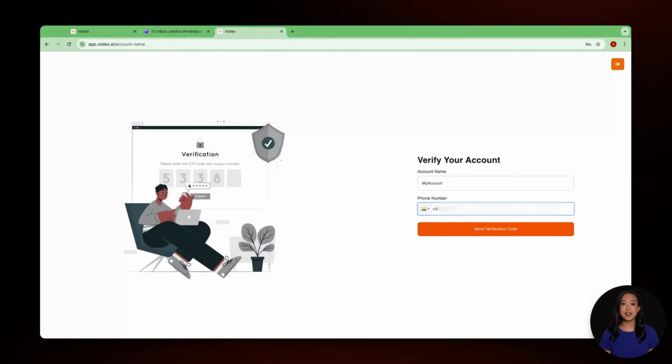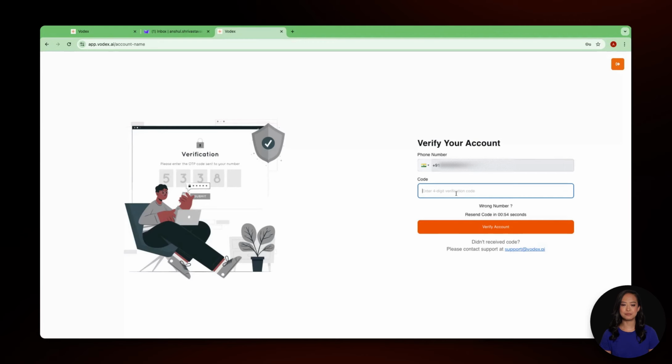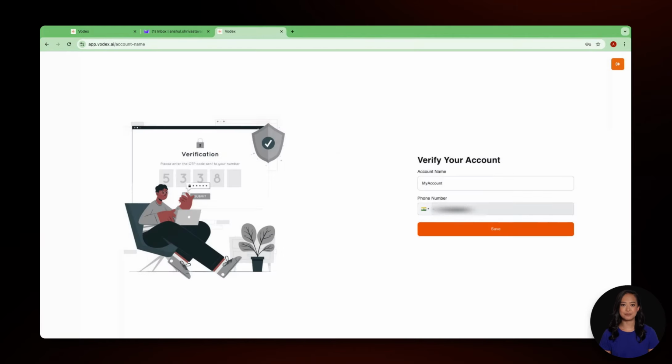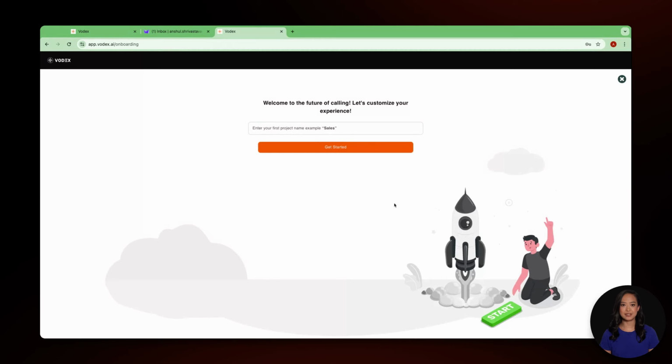Then enter your phone number and click on Send Verification Code. You'll receive a 4-digit verification code shortly. Once you have the code, enter it in the designated field and click on Verify Account. Your account will now be verified successfully. You should see a message saying, "Account created successfully."